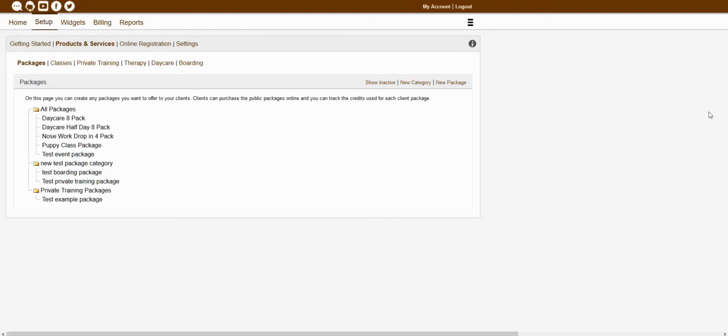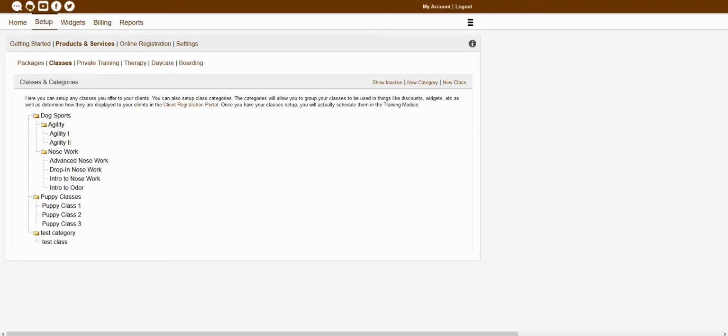If you actually wanted to assign a custom form to a specific class, it is very much the same process. To start, you would just want to click on your Admin Module Classes tab. So again, I'm still inside that Products and Services, and I just clicked on the Classes tab in order to be brought to the Classes page.